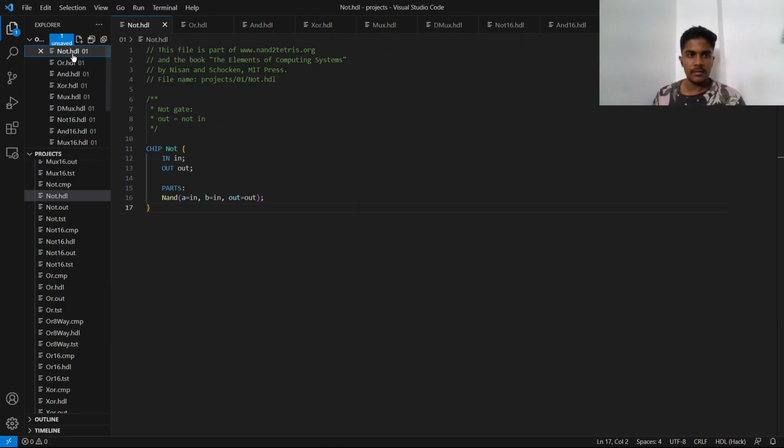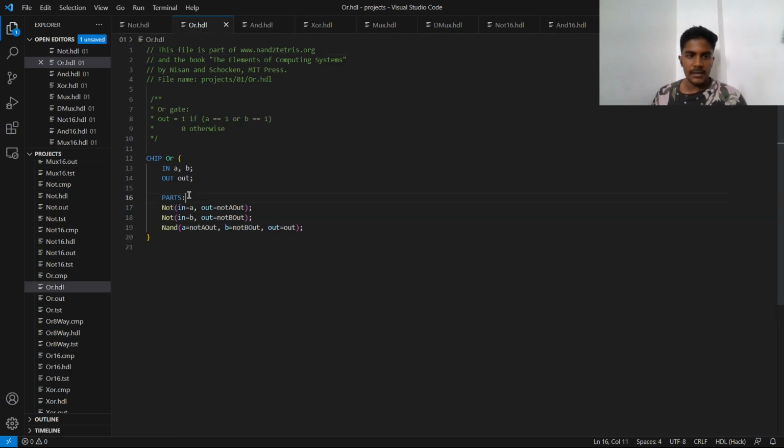This is the Not HDL, for example. I've already downloaded the code, and there's a part of the code which we have to edit in each of the files. Since I'm not taking a lot of time on this, this is a basic code which is already given. After the parts section, there will be a comment. You just have to remove that and put your own code.